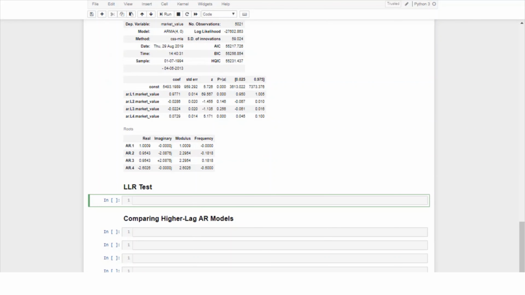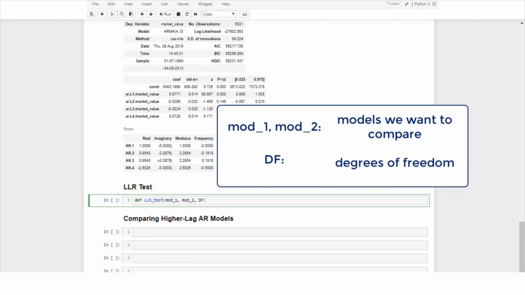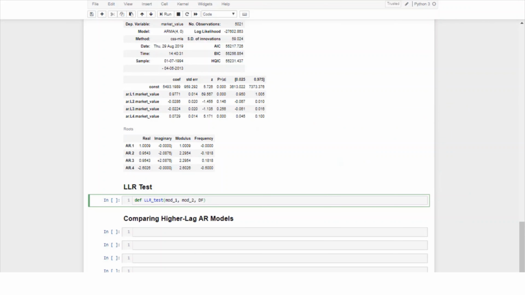For convenience, let's define a function for the log likelihood ratio test so we can reuse the code time and time again. We will name it LLR test for short. It's going to take 3 parameters: mod 1, mod 2, and df. Of course, the first 2 are short for the models we want to compare, and df, the degrees of freedom. We usually only compare models with a single difference in this department, so we're going to set the default value for df to be equal to 1.